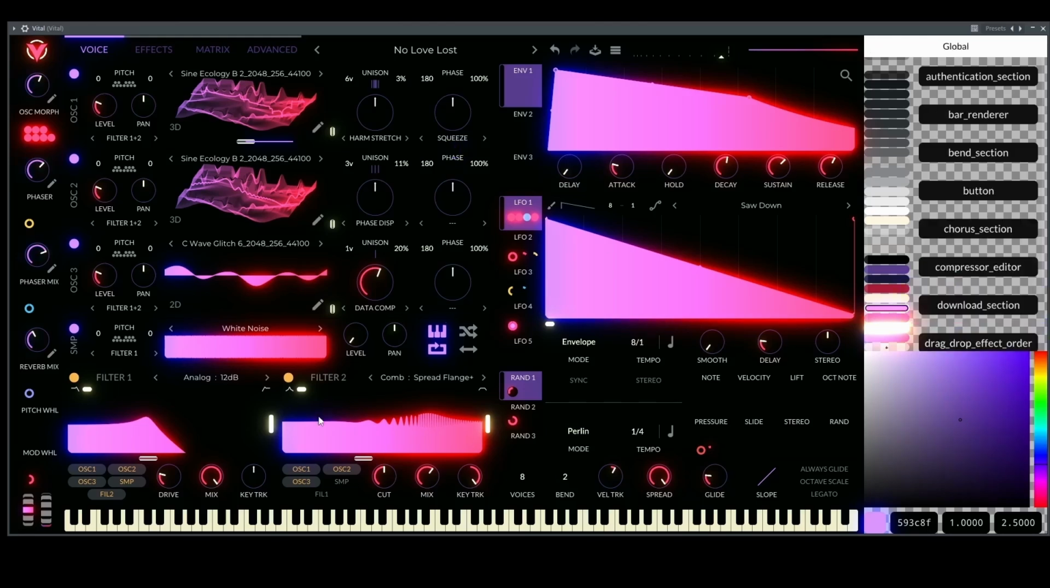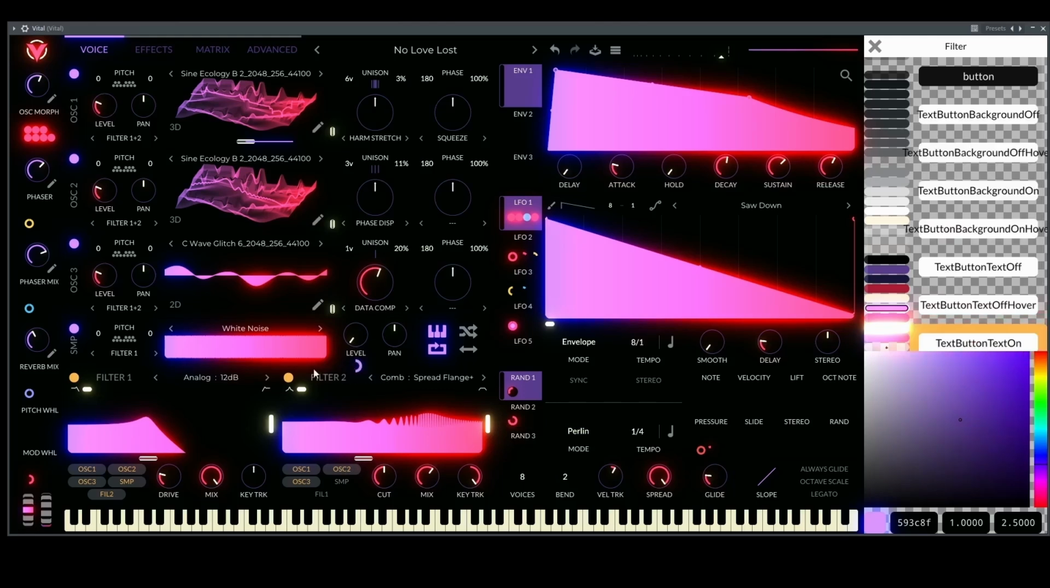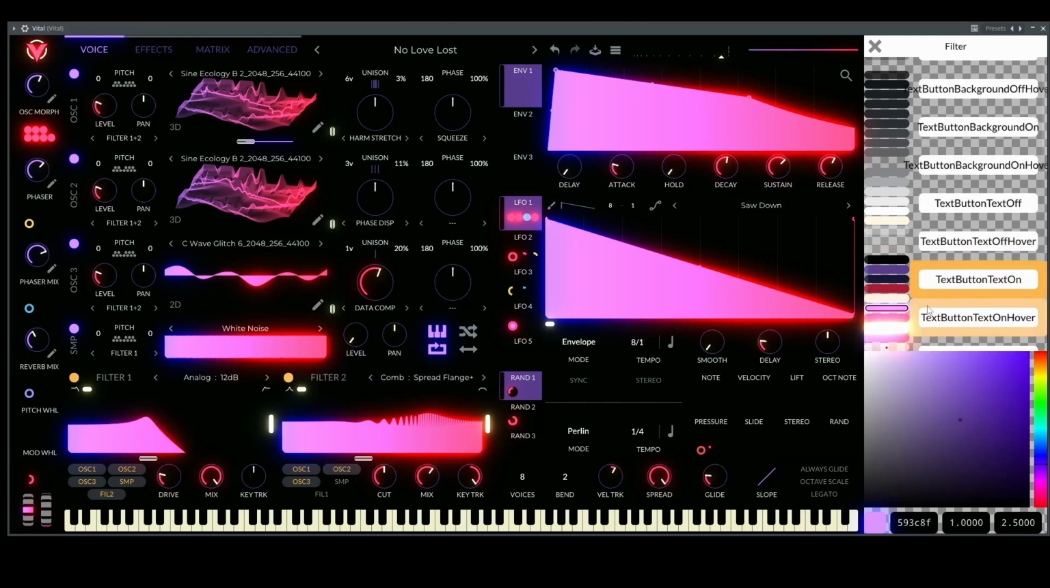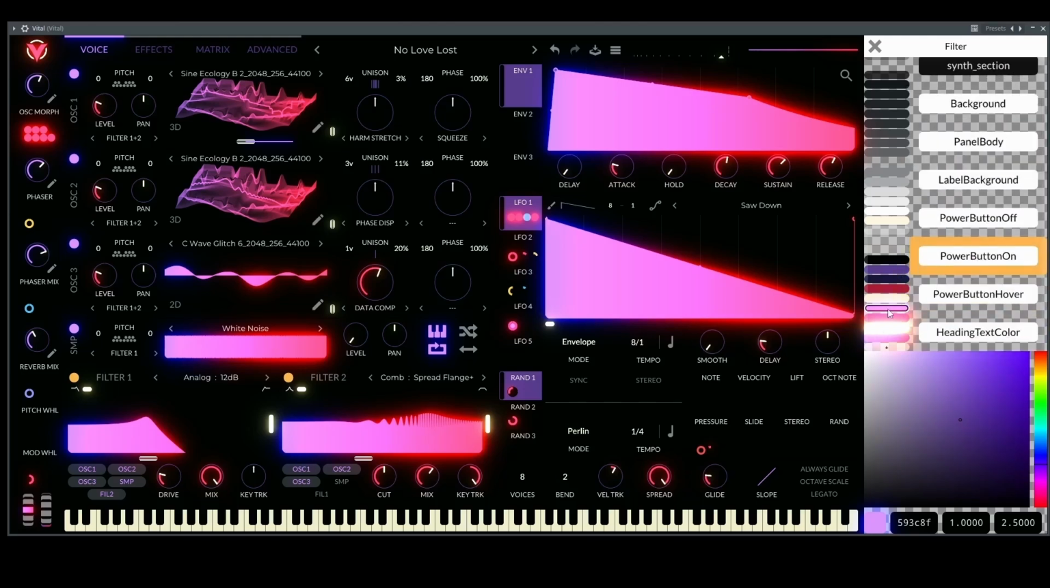Over here at filter, you see the power button doesn't change even when I did it in the global section. So text button on. So let's change this to that purple. Power button on. There we go. Okay, that's changed.